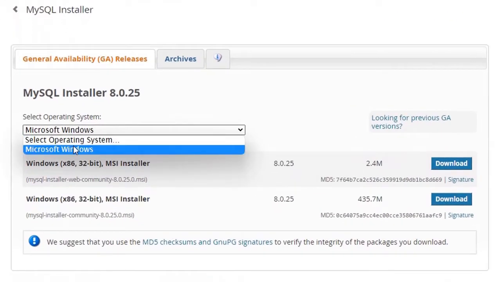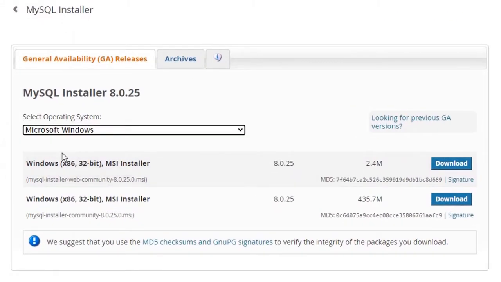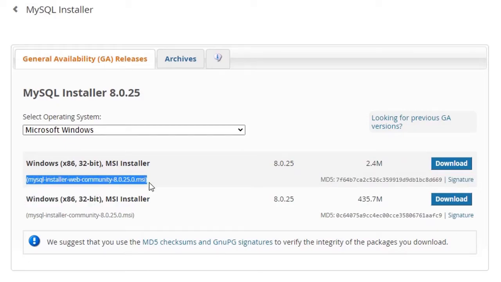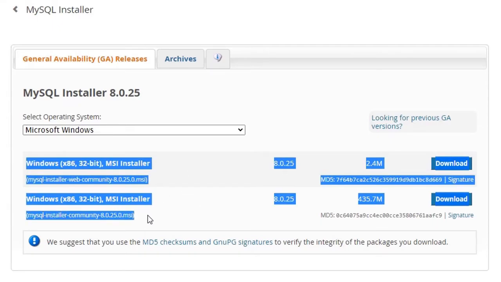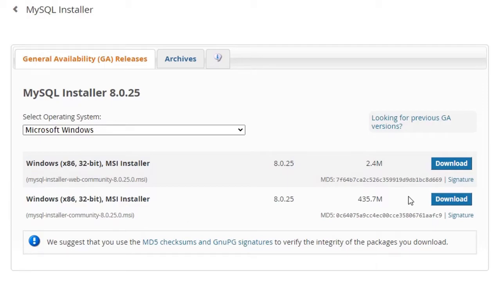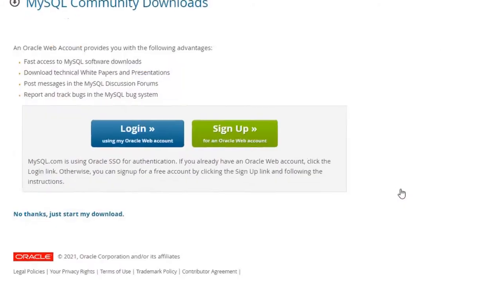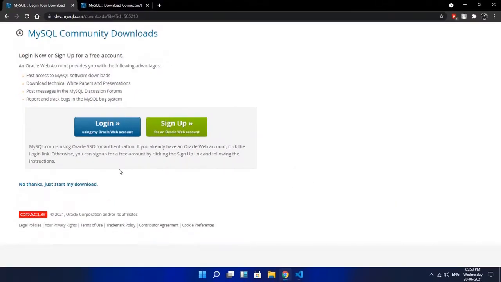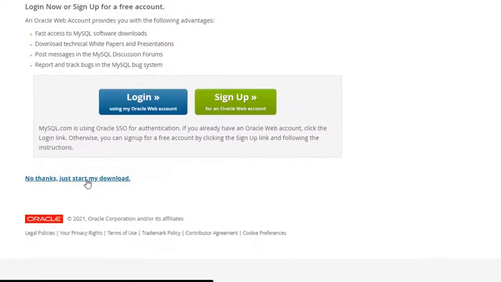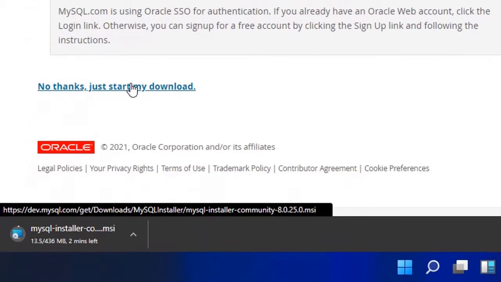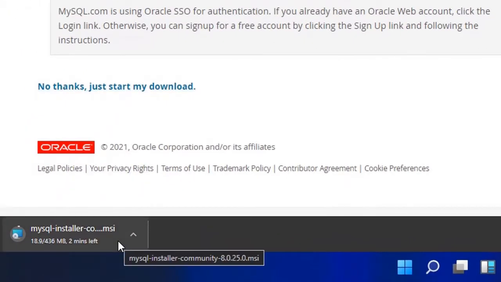Now select Microsoft Windows, and one thing you must know is that there are two options. Many people get confused, but whenever you want to download it permanently on your PC, just go with the MySQL installer community version, not the web community version. Now click on it. Now just say no thanks, just start my download, and the download has begun.